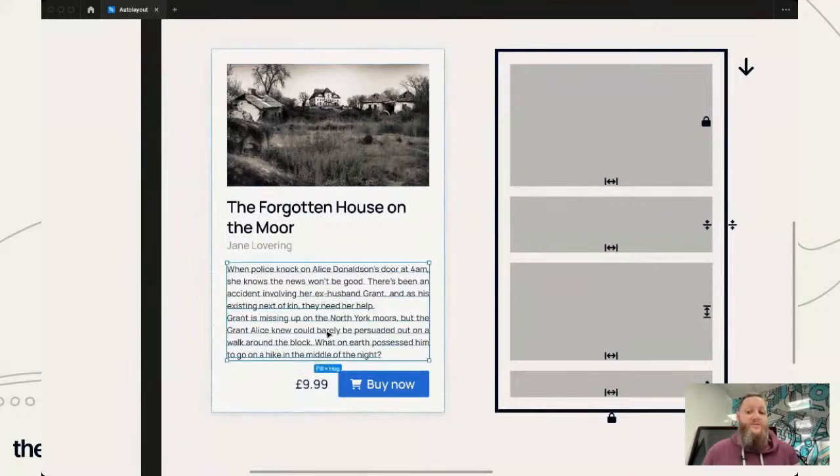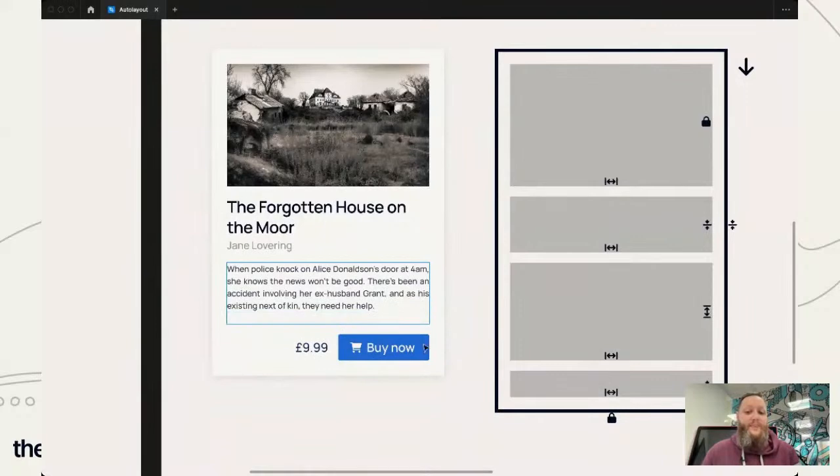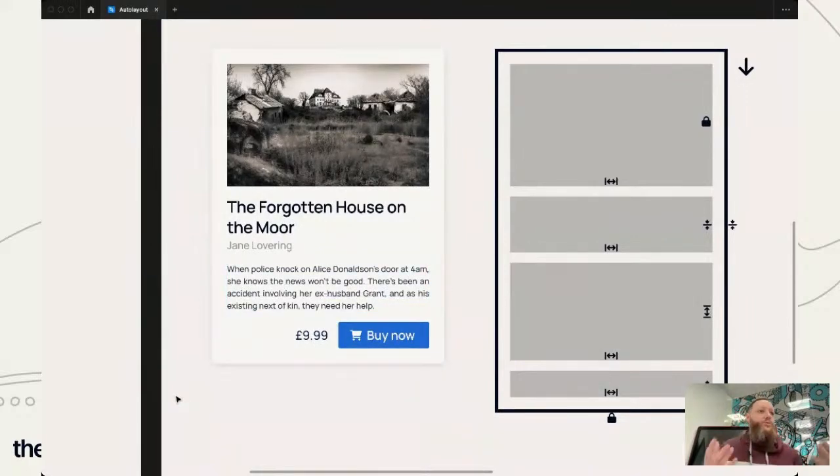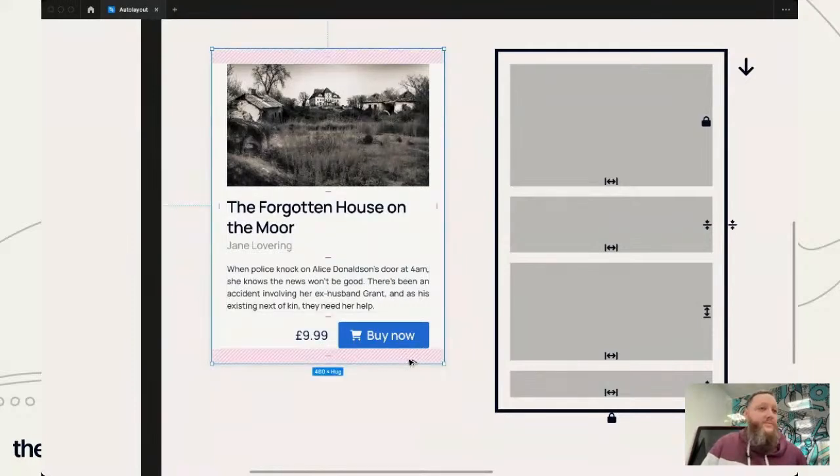But this time round, if I change this text here, you notice that the card has kept all of those individual spacing between each of the items. It also knows how much space there should be at the end here. So it's maintained that 30 pixels around the outside.